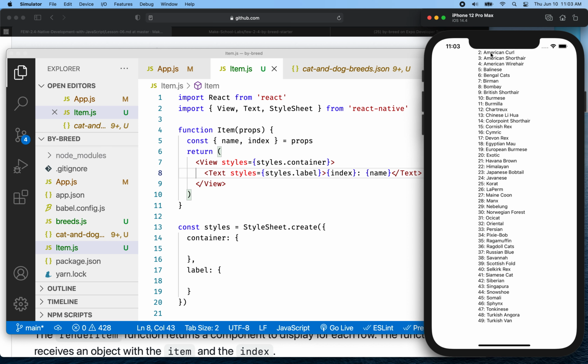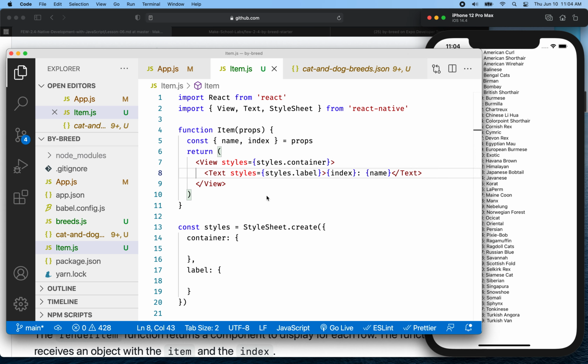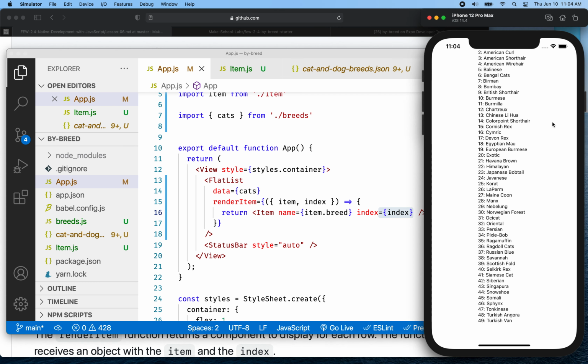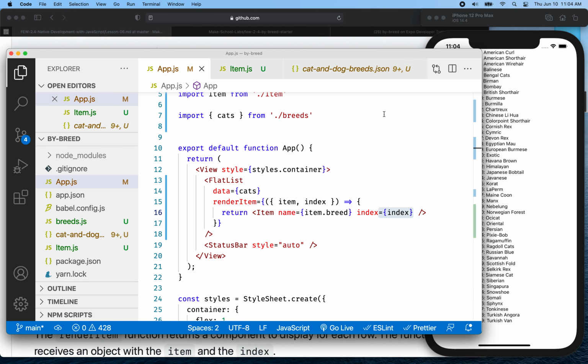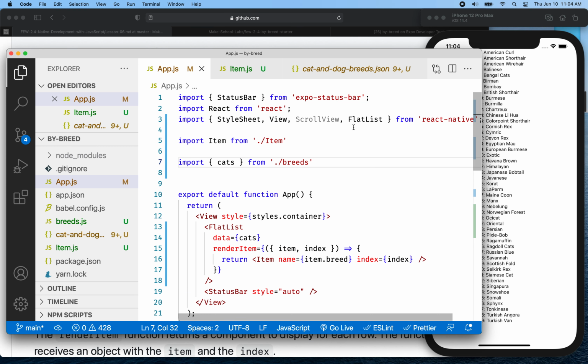So notice that the cells go up above the screen. They actually stop right at the top edge, but it gets caught in this notch and the status bar area. So what can we do about that? Okay. This is looking pretty good, but what can we do about this status bar at the top? They actually give us a component for this, right?